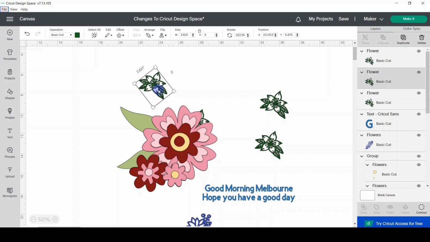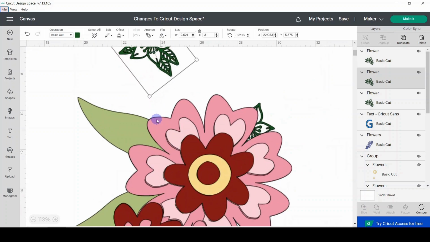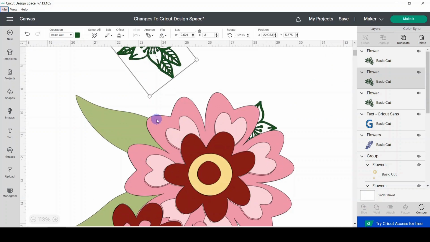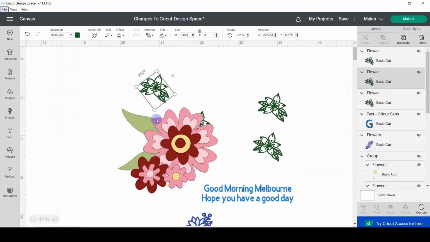Last thing, if I want to zoom in, you can hold the Control key and use the scroll wheel of your mouse going up to zoom in. If you want to zoom out, then hold the Control key and scroll the wheel of your mouse down.